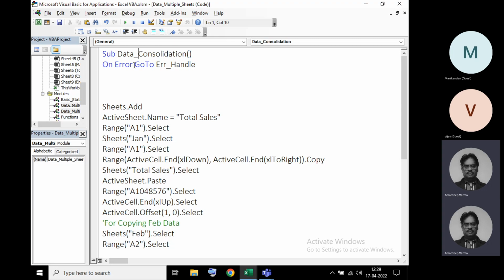Likewise, On Error GoTo is a mandatory phrase. You can't skip any of that. But ERR handle is black in color, which means it is a variable. Instead of ERR handle, I can also write ABC. It won't make any difference. The only thing we are telling is that when an error is generated, go to a program called ABC. That is the only difference.